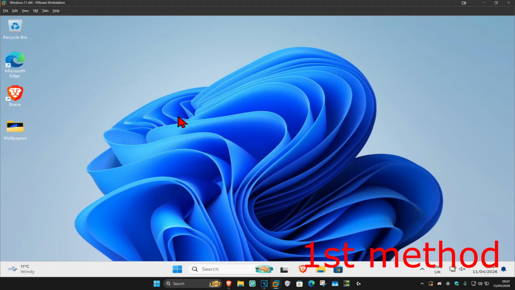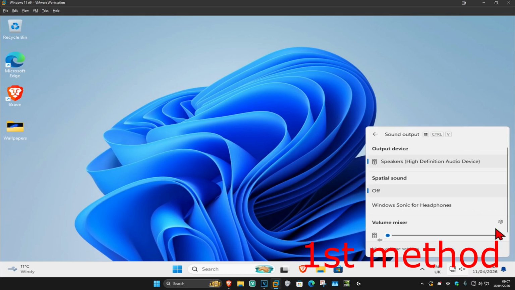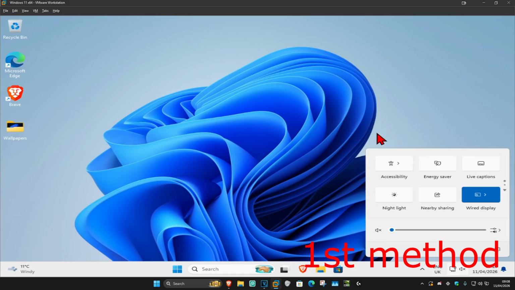So guys, for the first method, in the bottom right of your taskbar, you want to click on the arrow. Now you want to click on select a sound output. Once this comes up, make sure that your output device is correct. Once that's been selected, you want to go back. Make sure that your speakers are turned up and that this is not muted.